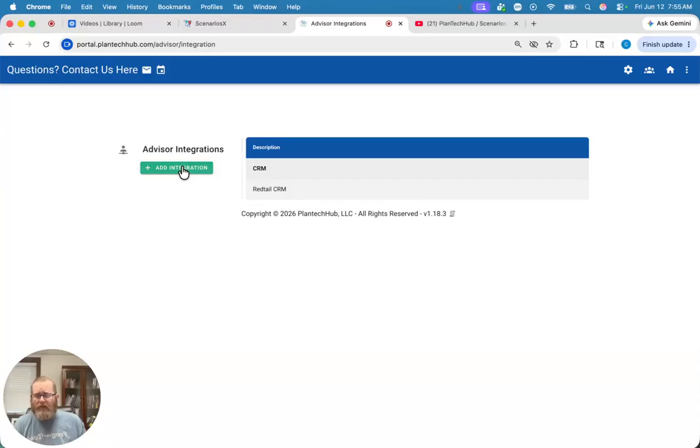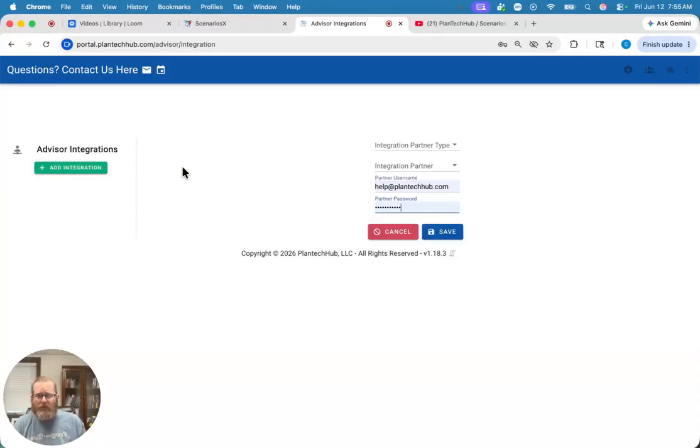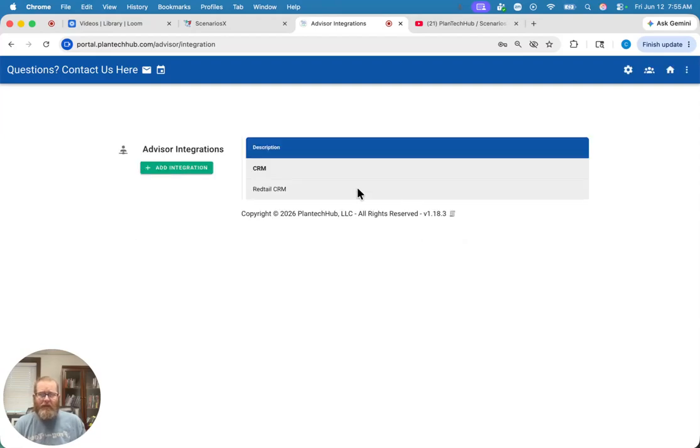If we want to add an integration, it's very easy to do. We just add integration. Right now, we only have one type of partner, and that's CRM, because we only have one integration partner, which is Redtail. And so then I put in how I would log into that system and hit save. And what it's going to do is then establish and create this connection with Redtail CRM. So that's part one done.